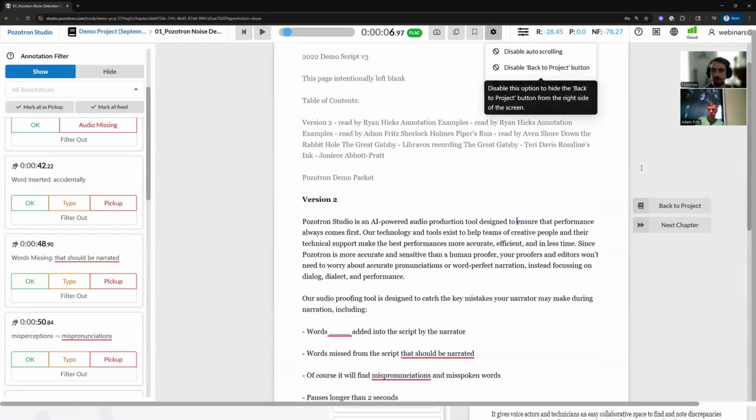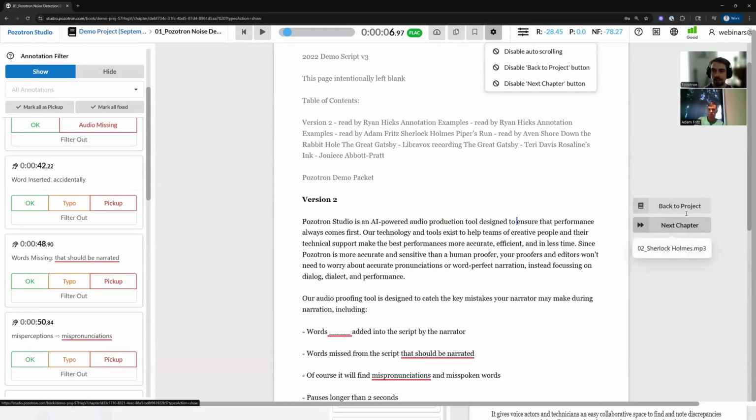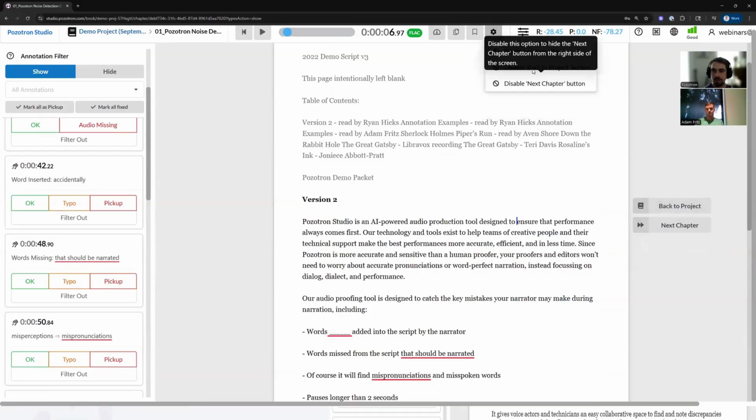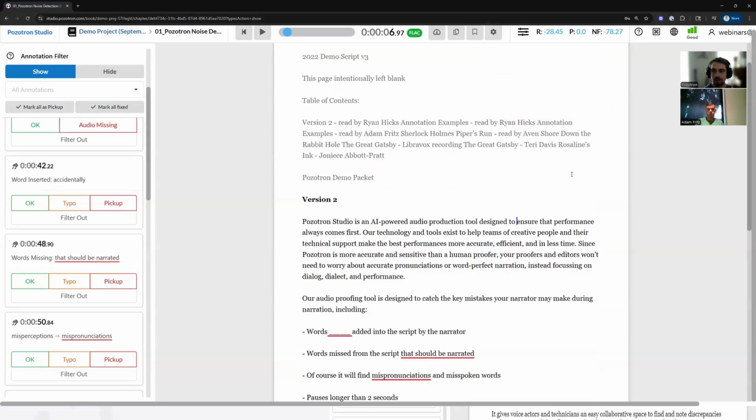You can also disable these buttons. If you tend to click them by accident, you can disable the back to project button and next chapter button as well. So that'll remove those buttons. I personally like them on, so I'm going to turn them back on. Good. So those are the interface options.